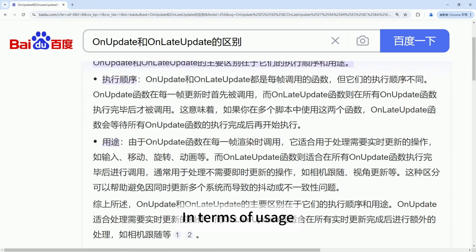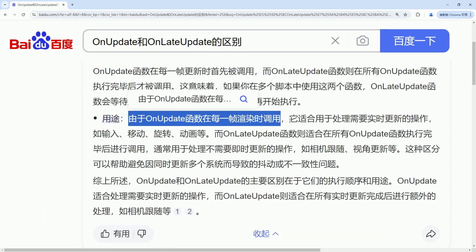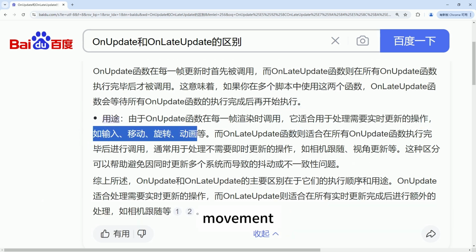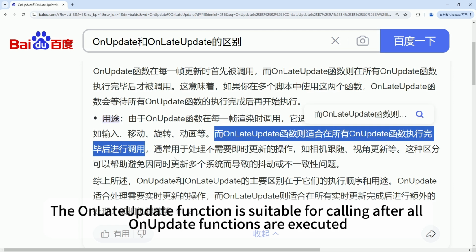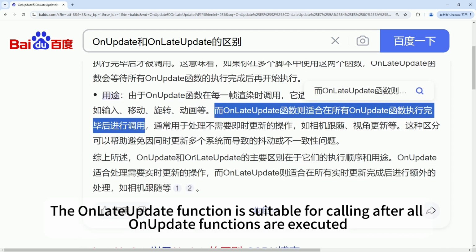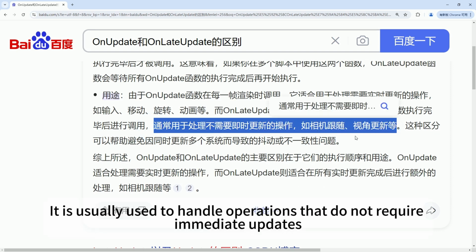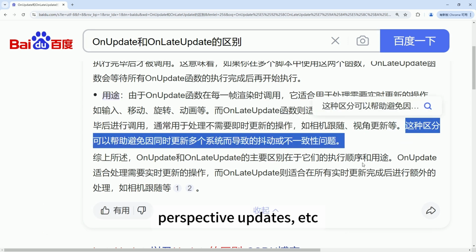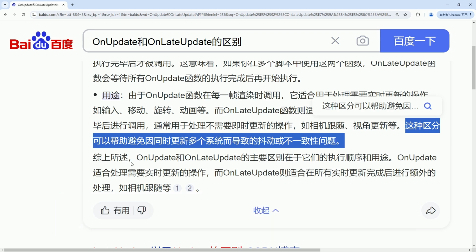In terms of usage, since the Update function is called when each frame is rendered, it is suitable for handling operations that require real-time updates, such as input, movement, rotation, animation, etc. The LateUpdate function is suitable for calling after all Update functions are executed. It is usually used to handle operations that don't require immediate updates, such as camera following, perspective updates, etc. This distinction can help avoid jitter and inconsistency problems caused by updating multiple systems at the same time.